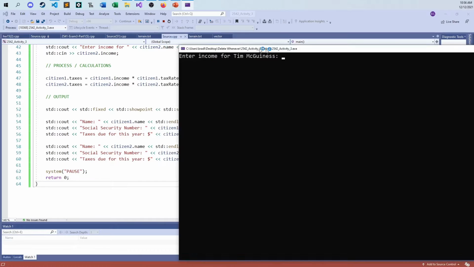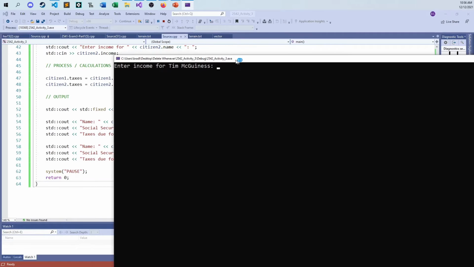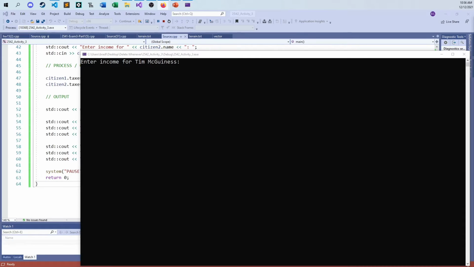There we go. And that's pretty cool. Enter income for Tim McInnes. And let me see what values I'm using, just so I have everything here. Tim McInnes made 30 grand. Enter the money for John Kane. He made 17. Oh, he made 60,000. Double. He is doubly as important as Tim McInnes apparently.